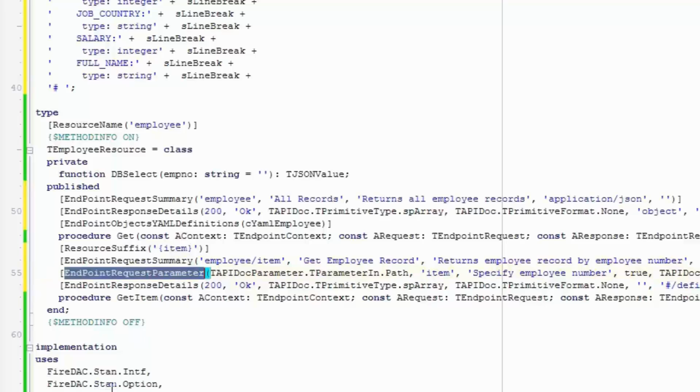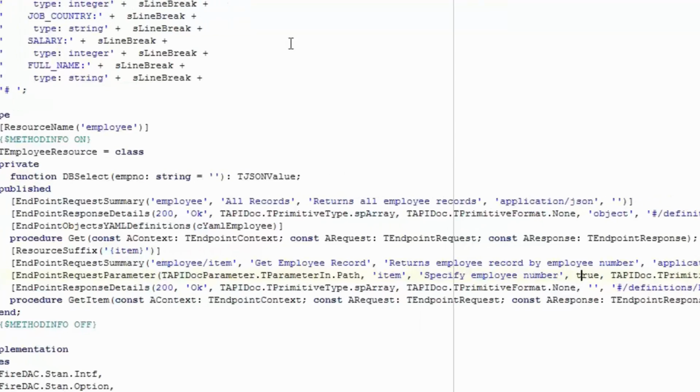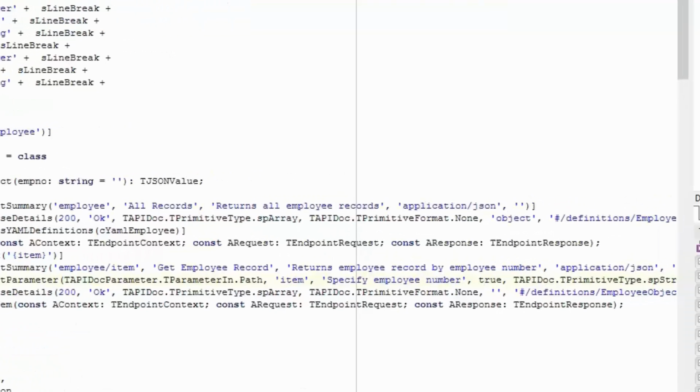Then we have the endpoint request parameter. So in this case, I am sending a parameter up. So I'm saying this is a T parameter in, and it's on the path, as in that is on the URL to our endpoint. And the parameter name is item. A description for that, specify the employee number. I forget what the true parameter is. I'm just going to quickly look that up. True determines whether or not this parameter is required. Well, for this endpoint it is, so that's true.